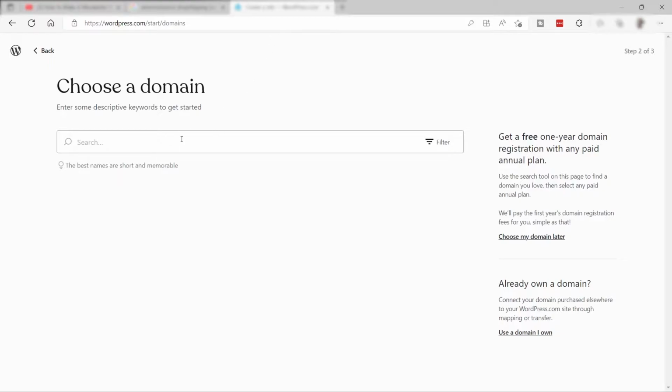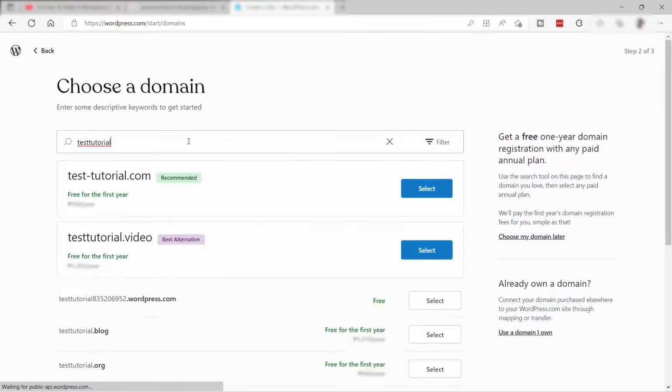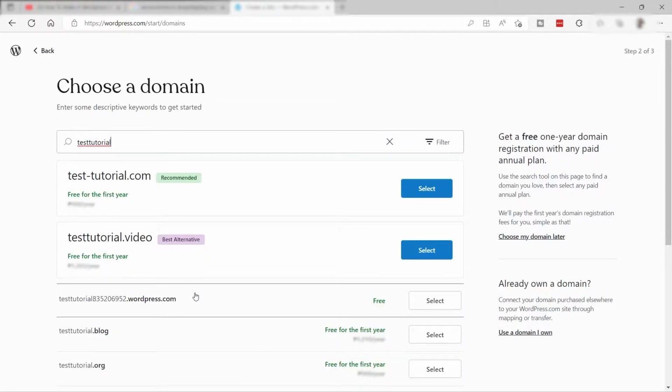So first, you need to choose a domain. This will be the name of your website. For example, I will name this one test tutorial, and I will search to see if this name is available. Here, as I can see, it's available, but for the free domain, it has an extension of wordpress.com.